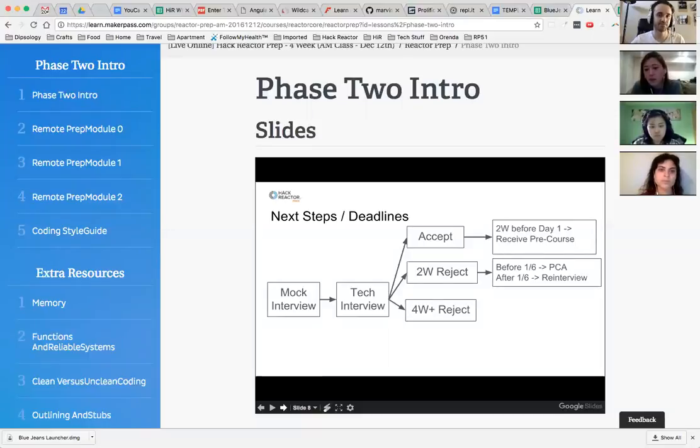So then the other option is a 4-week reject, which means that you weren't quite where we need you to be, but we think that within 4 weeks of continuous studying, you'll be able to get there. So they say you can't come back for 4 weeks and then you can come back and re-interview.